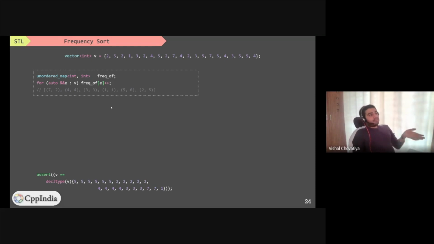Now you have 7 repeated 2 times, 4 repeated 4 times, 3 repeated 3 times, 1 repeated 1 time, 5 repeated 6 times, 2 repeated 5 times. You have the list of pairs. You cannot sort a map or unordered map because those are, as the name suggests, unordered or associative. They are iterated containers, so you cannot say directly sort this map. So now you have another problem. You have pairs to sort based upon frequency.